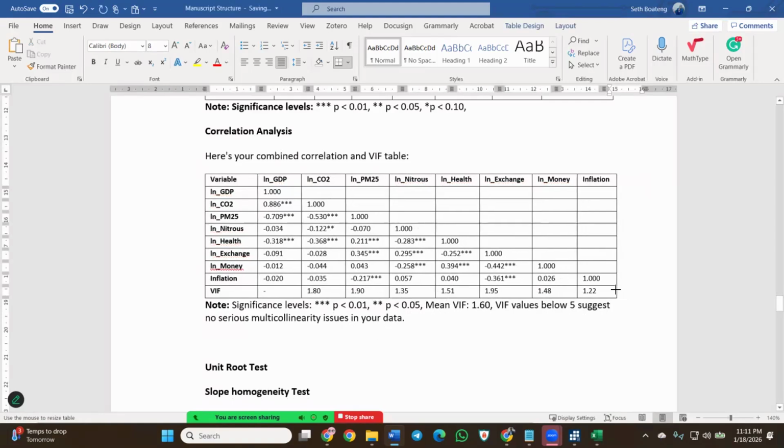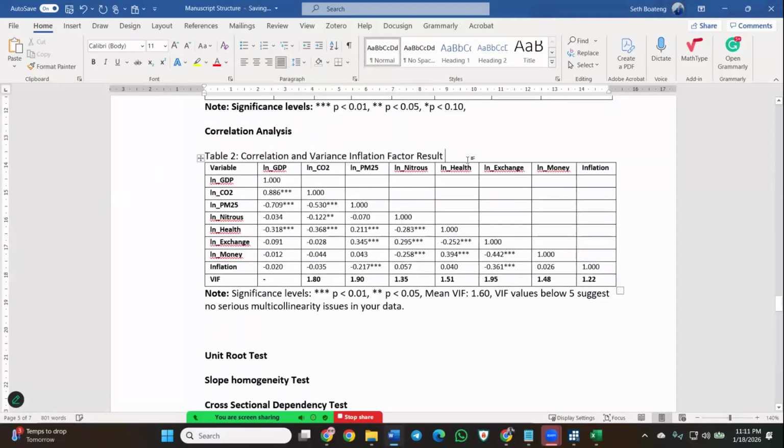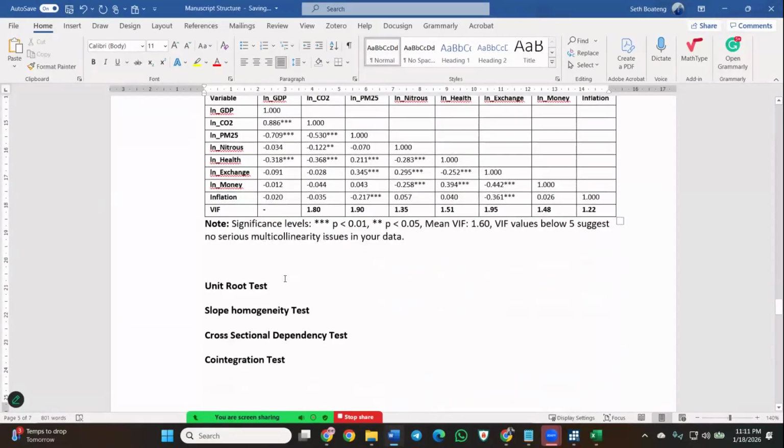Okay, so that's how you see the VIF is below here. So when you pick CO2, the VIF is 1.8. When you pick PM 2.5, this is how I normally present my correlation results. So Table 2: correlation and variance inflation factor results. Now we have our 2 tables.